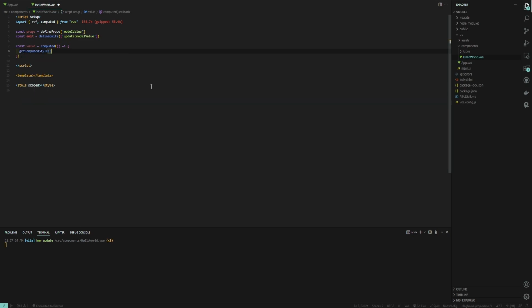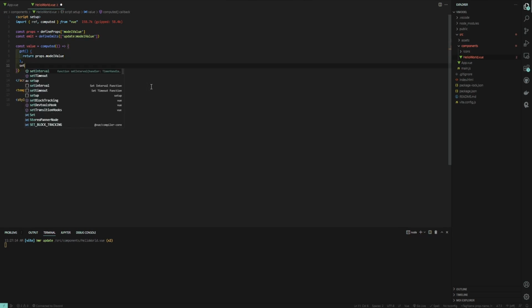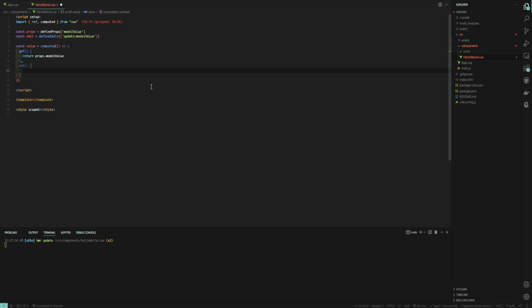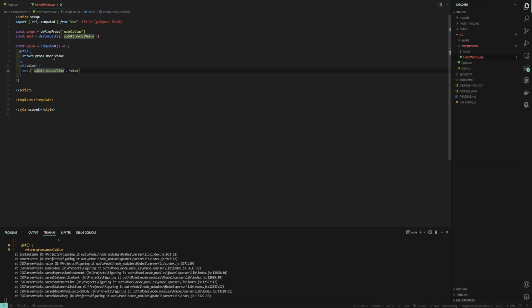So we'll have two functions for getter and setter. To get the value, we'll return props, and then we'll return the modelValue from the props, and then we'll do a setter function that's going to emit update:modelValue with the value. So this comes with a value, right? So this is not going to be a callback function. This is just going to be like so, right?